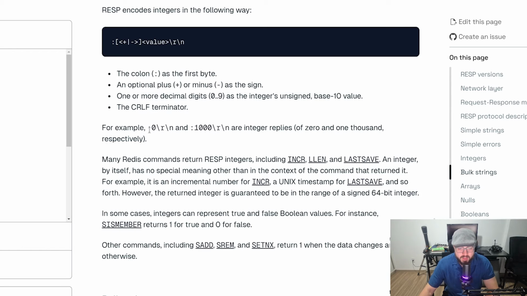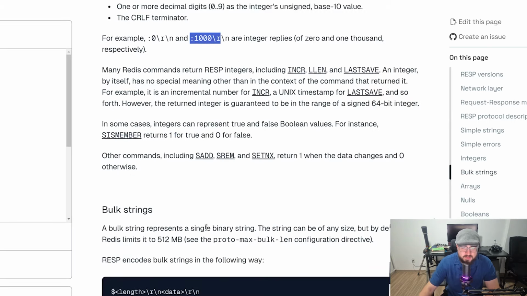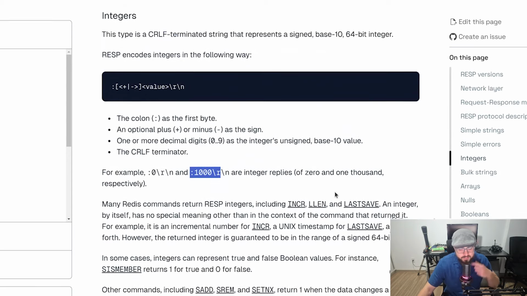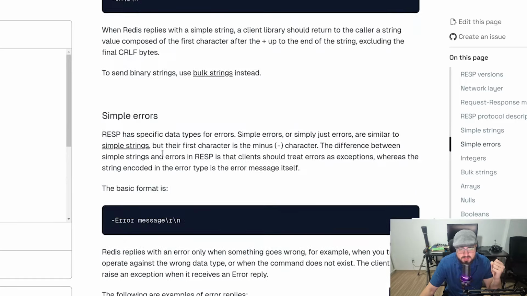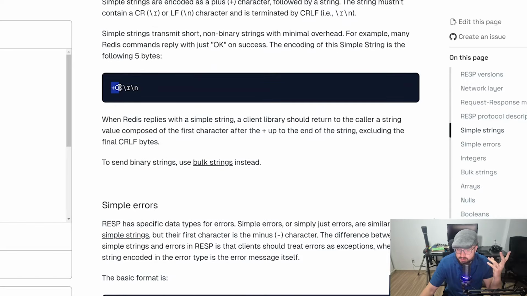For example, we have the :0 and the :1000. Those are integer replies of 0 and 1000 respectively. Many RESP commands return RESP integers, including INCR, LLEN, LASTSAVE, and so on. So you might be thinking, why? Why just separate this integer value like this? We could just use this type of value over here.